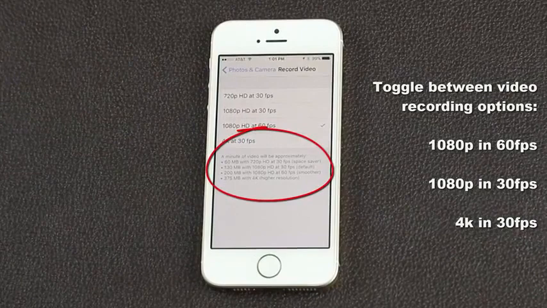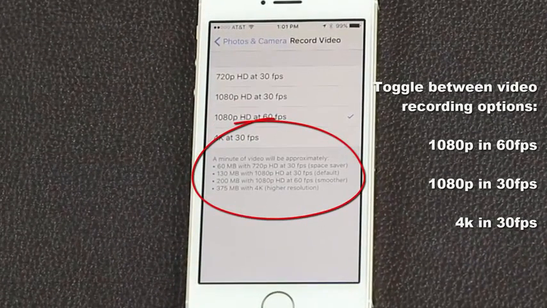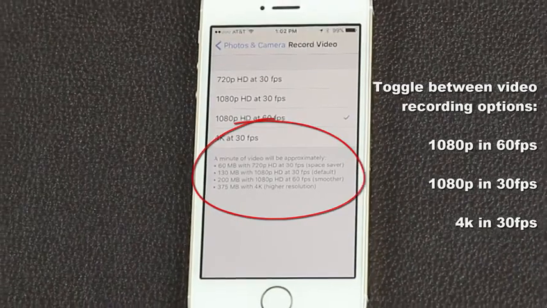And quickly pay attention to the block of text at the bottom over here. It shows you that the higher the resolution and the higher the frames per second, the more space your video takes. And also, in the case of 1080p at 60 frames per second, your video is going to take more space, but it's also going to be much more smooth. So just keep those things in mind.